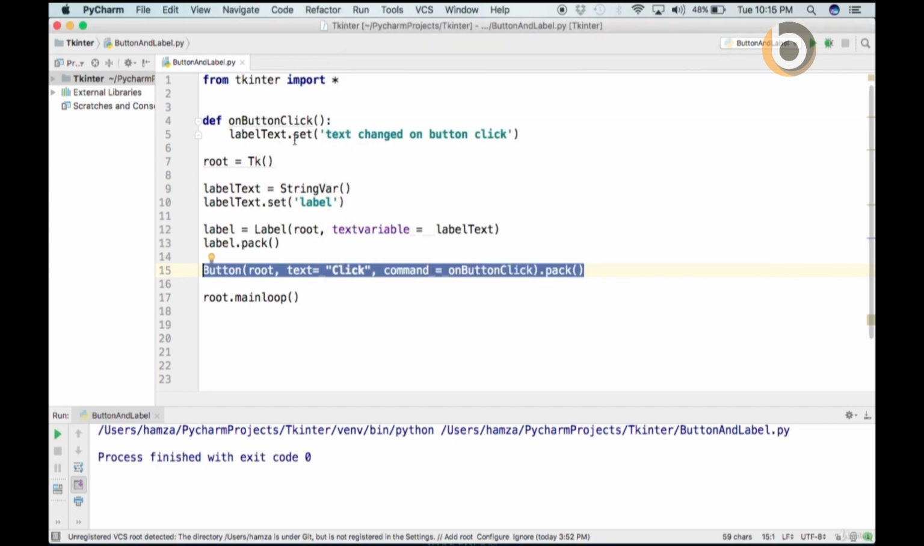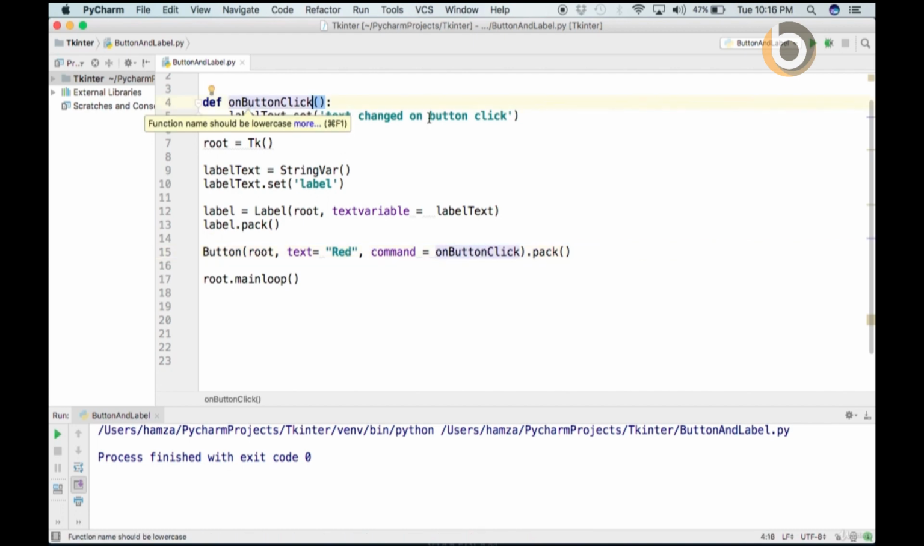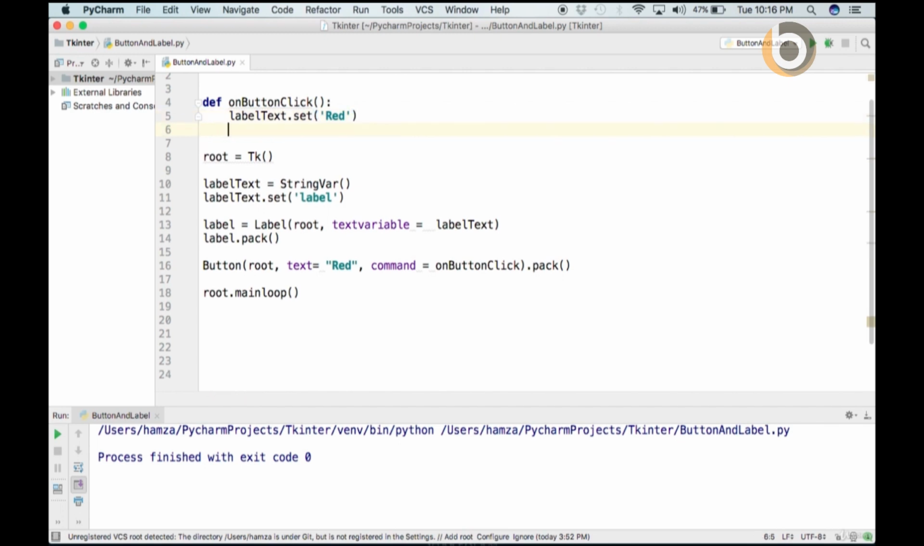I can also change the color of the button. So let's say this button says red. So whenever this button will be clicked, the label will say red and its background color will also change to red. Let's see how it's done. And now in our function here, on button click, I will remove this text and add a text here, red. So now whenever this button will be clicked, it will change the text to red, and let's change the background color. So how we can change the background color? This is our label object here with the name label, small l.